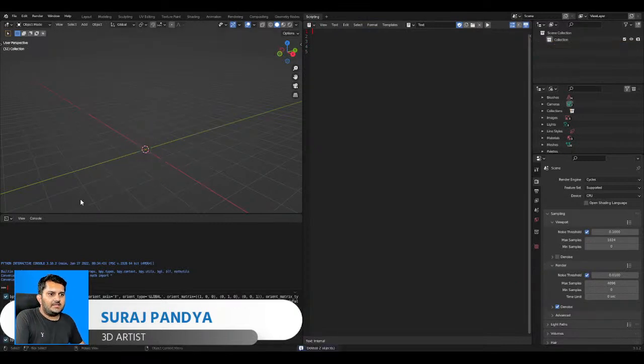So this is the thing which we can do in Blender. We can do modeling, texturing, lighting, rendering, animation, compositing and scripting. So I showed you the basic thing. So now the bonus part comes.